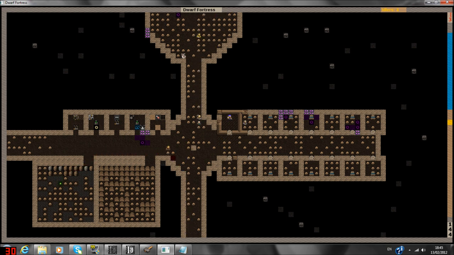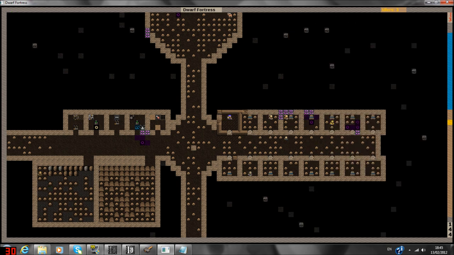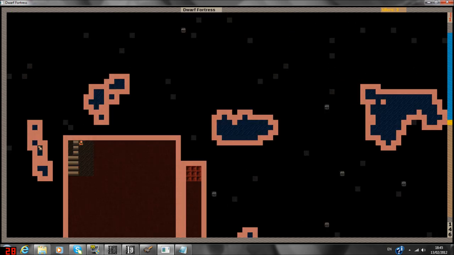And somebody's already got quite a fancy bedroom. Who is that? I think that's Seemooreth actually, with a fancy room. Yes it is, he's only got one section of wall that needs smoothing out.